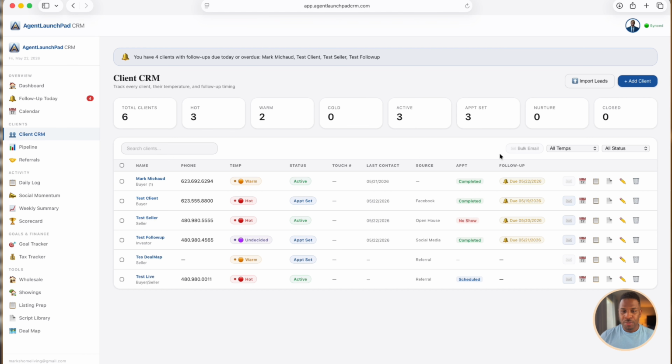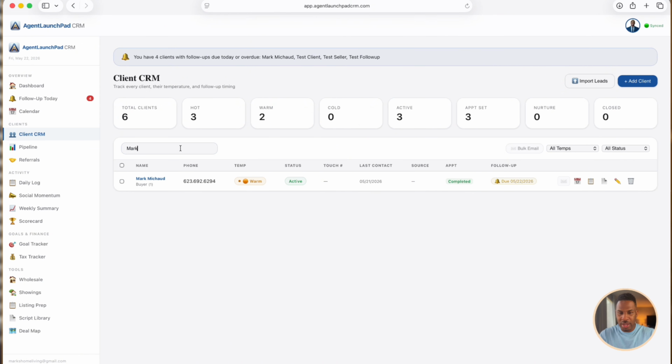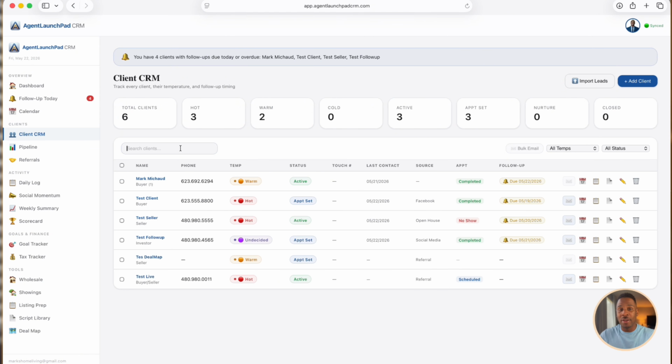So that's the CRM, guys. Just one quick thing before I forget, if you also want to search for a client, you can just type their name in and it will bring up that client. If you have a lot of clients and you quickly need to find someone, you can just type their name in. All right, so that's the client CRM section.